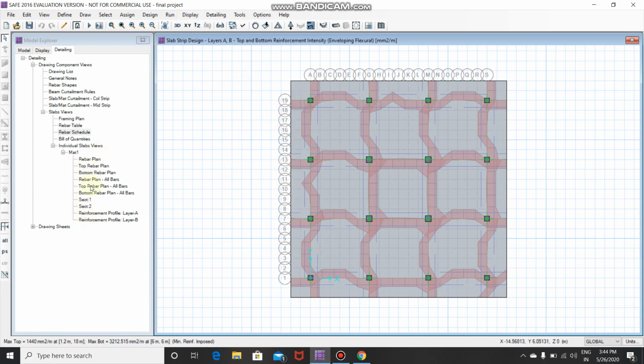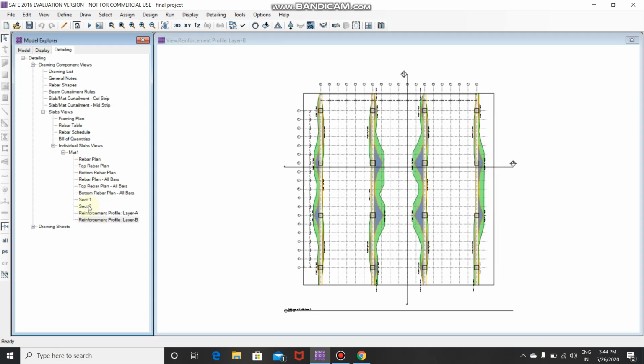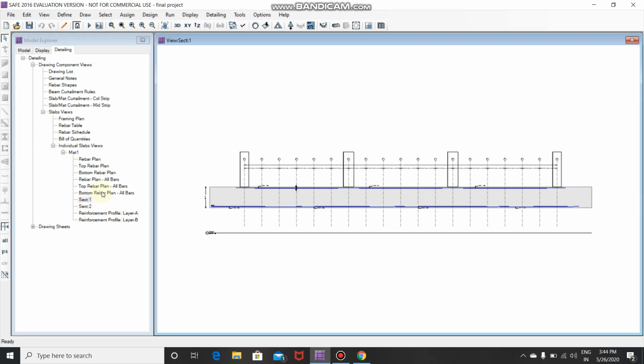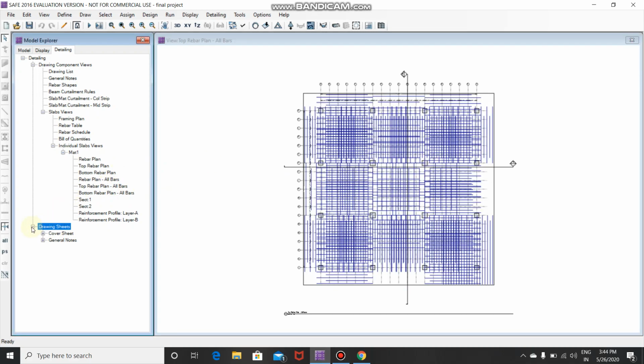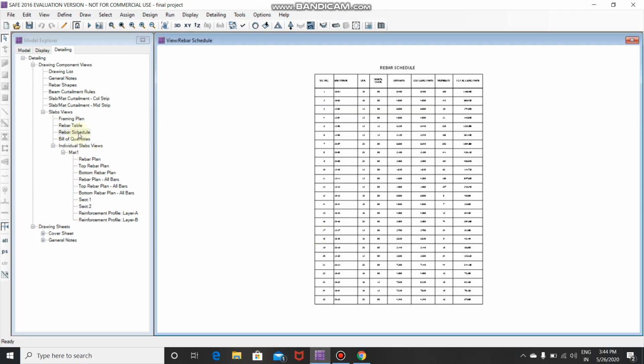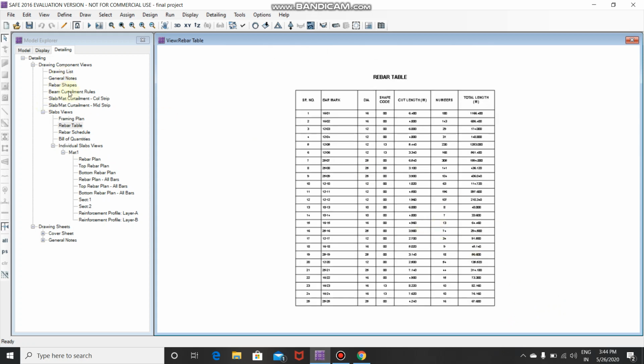Here we can view all the reinforcement types, that is for layer A, layer B, and section profiles, and bottom rebar plan. This is all bars. Then we can see the drawing. Then we can see the bill of quantities, the rebar schedule, rebar table. There are many more options in the detailing tab. And as you can see, thank you.